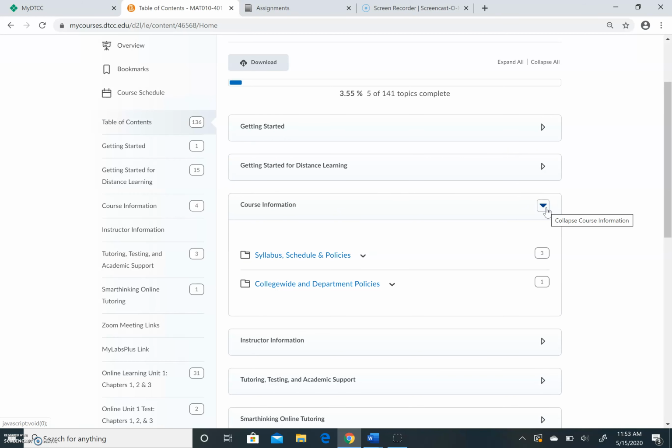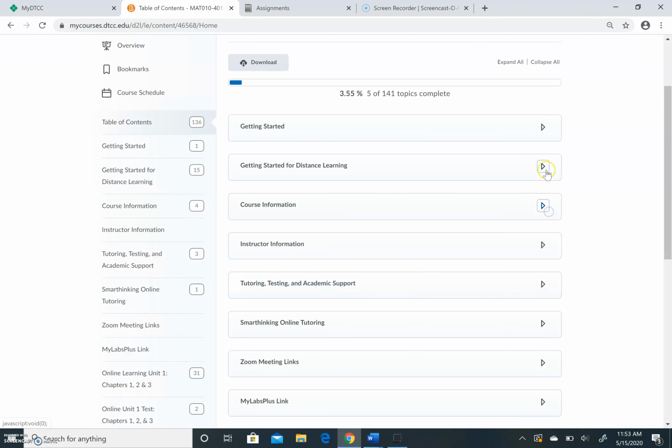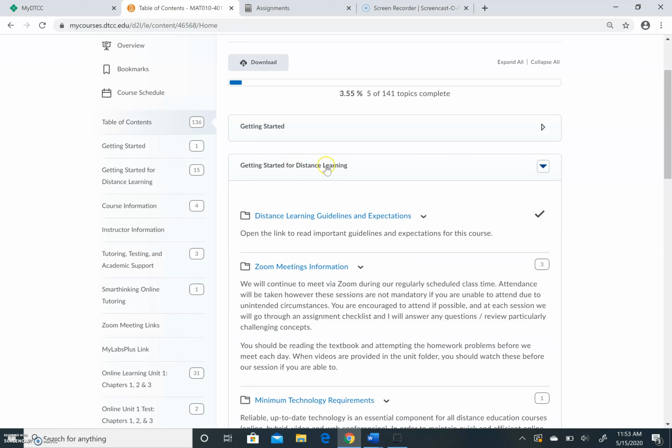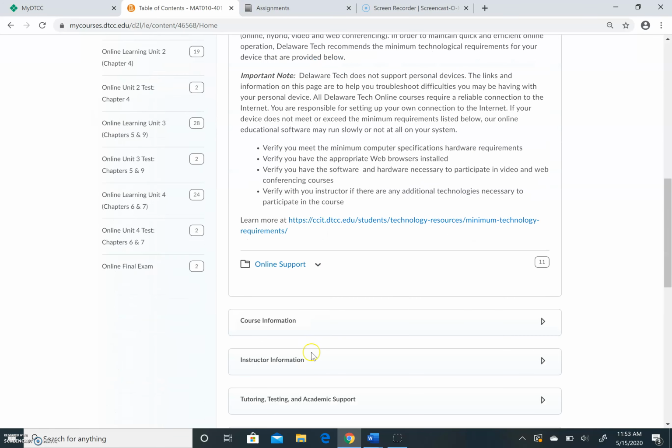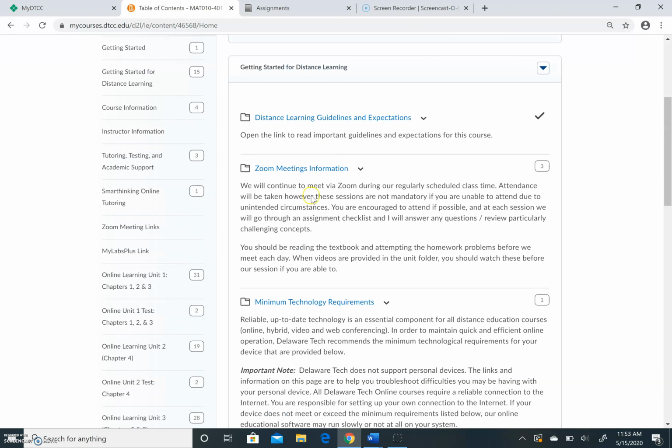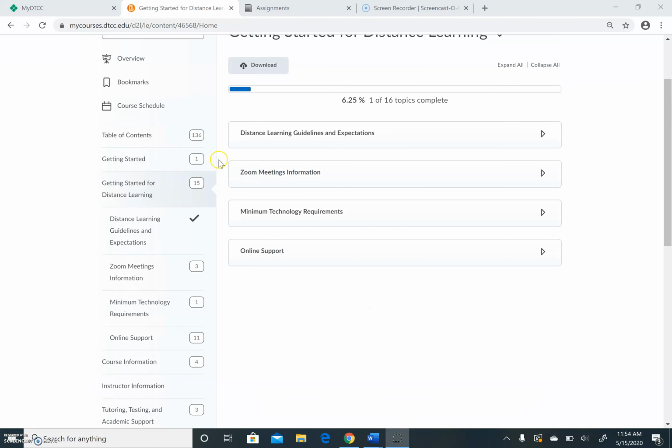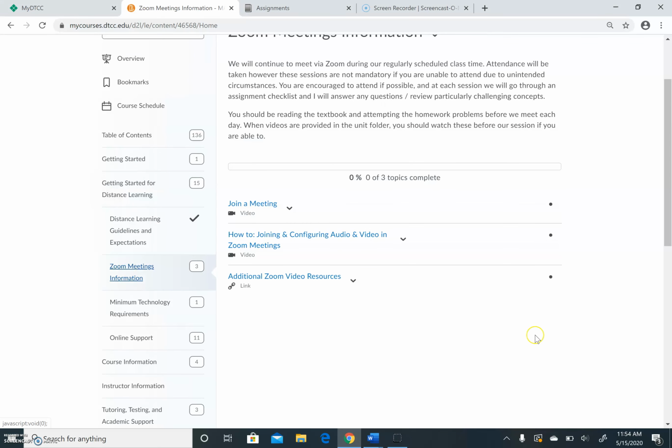So course information, well, let me back up a little bit right here for this getting started with distance learning. Make sure you read the guidelines. And then these down below are Zoom meeting. Sorry about that. So the Zoom meeting, I'm just going to go over here to the left pane. I'm going to click on it that way so I can explain this.